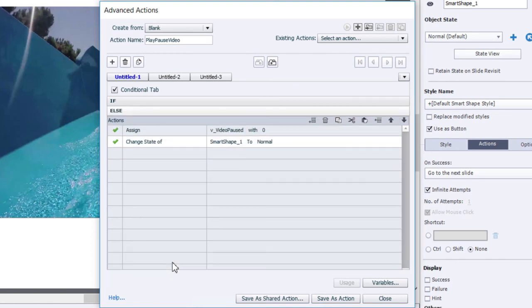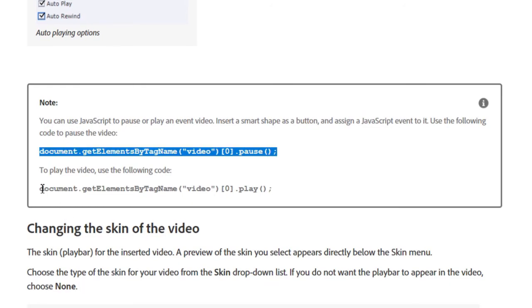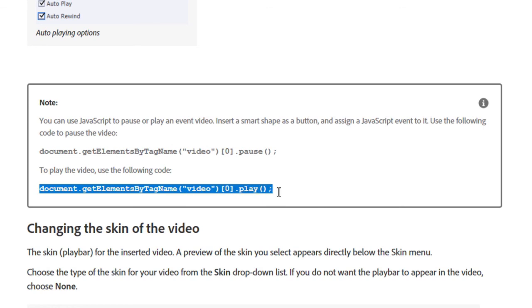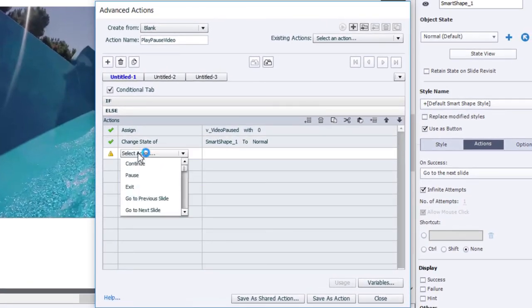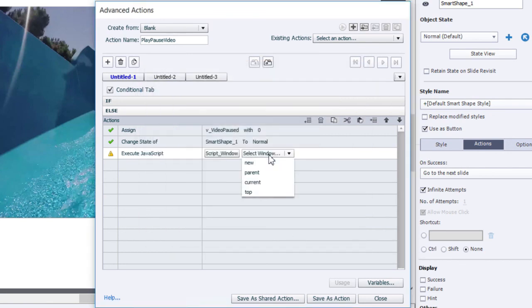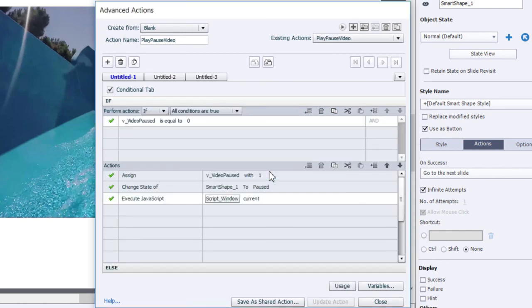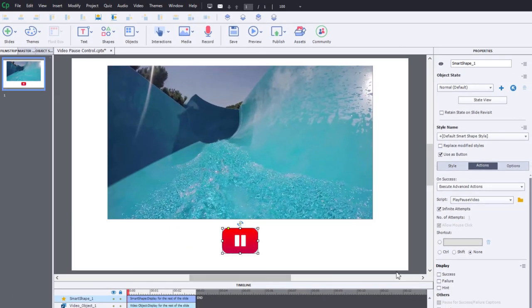Now we need our else statement, which is going to resume the playback. So we're going to grab this command here, copy that, and again, execute JavaScript, open the script window, paste that in there, and again, we'll choose the current window. Save this as an action, click OK, and now we can click close. And we should be good to go.